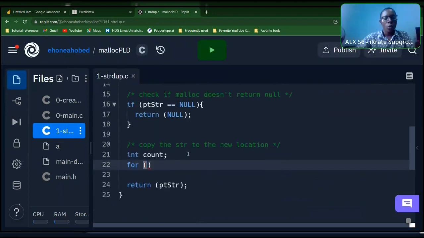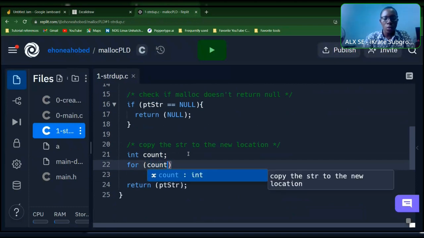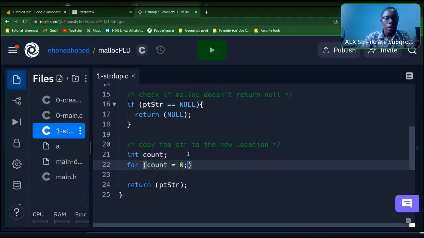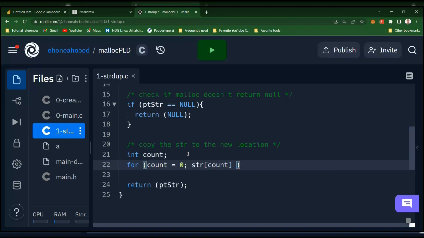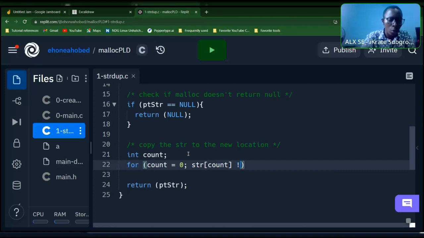So for count is equal to 0, let's check if string count is not equal to the end of string character, okay, then we'll do something afterwards. We would increase count.